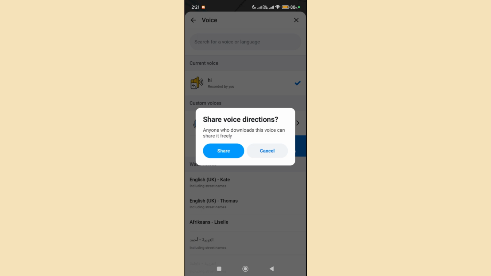To make the process smoother, here are a few quick tips. Make sure you're connected to the internet. Ensure your Waze app is updated to the latest version, and confirm that your custom voice pack is saved properly. Doing this beforehand can save you time and prevent sharing issues.